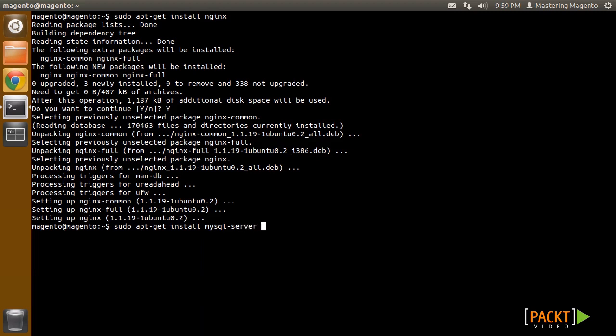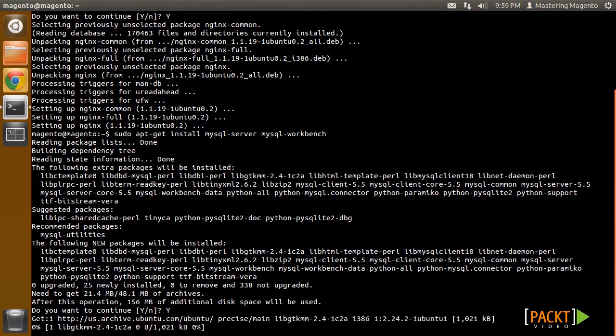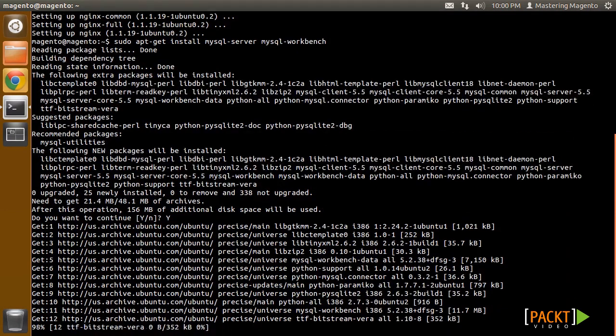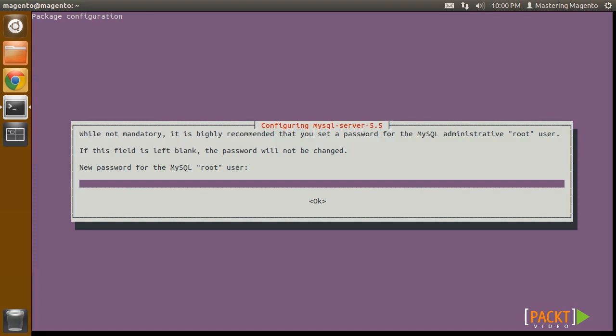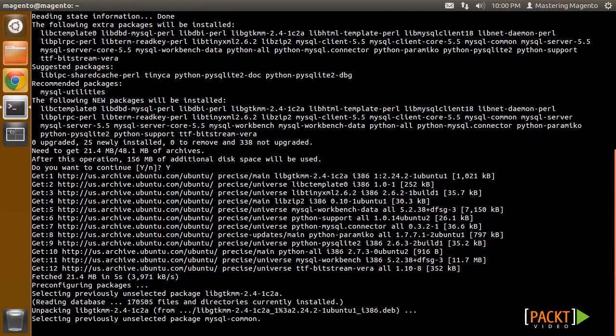And while we're at it, we're going to go ahead and install MySQL Workbench. MySQL Workbench is a GUI tool that we can use to configure our MySQL server. Again, say yes when prompted to install any dependencies. During the MySQL installation process, we're going to be prompted for a root password. You can make this whatever you would like. Eventually, we'll be creating a separate user for just the Magento database.